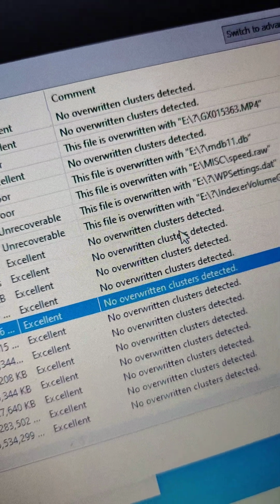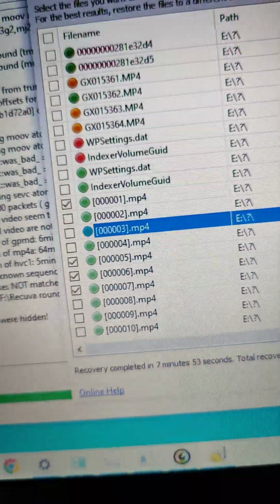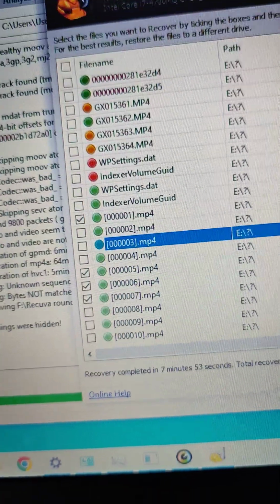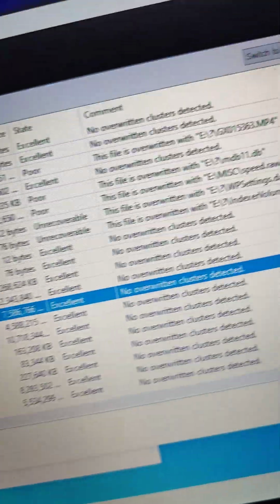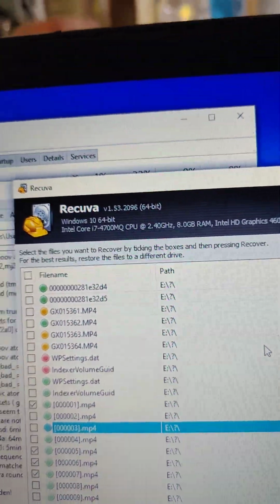Then some of them will have no overwritten clusters detected, particularly if you've got, say, a 128 gig card and you never filled it past 12 or 15 gigs because you like to swap cards every flight. Then you might be able to get away with recovering clips from quite a while ago. So that's tool number one: get the raw files back.